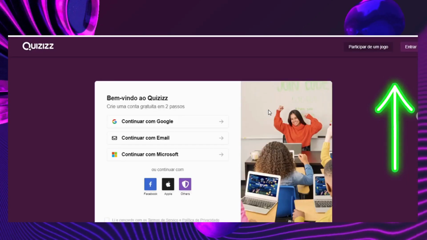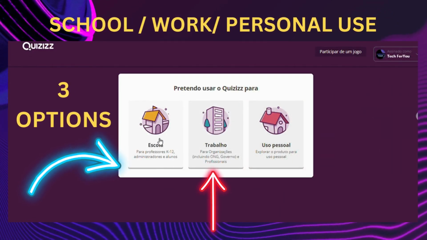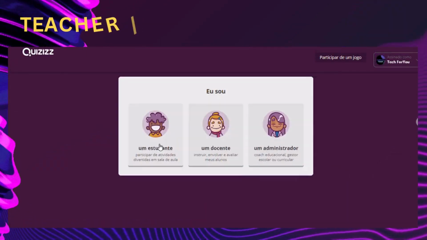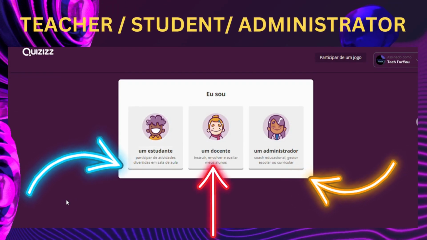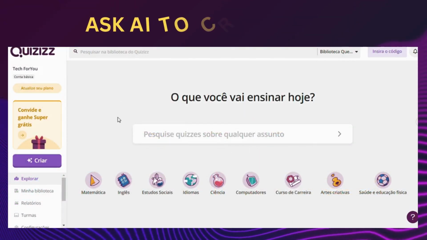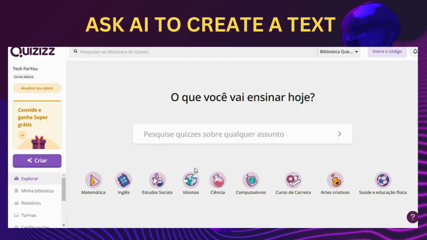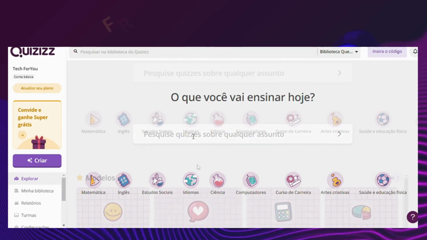Sign up with your Google account. You have 3 options: school, work, personal use. Are you a teacher, student, administrator? This is what you see. So what are you going to teach today? That's the question. You can create your own text.